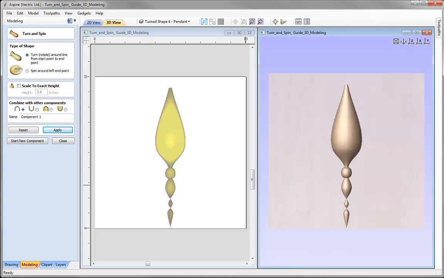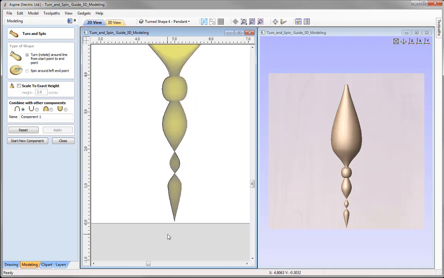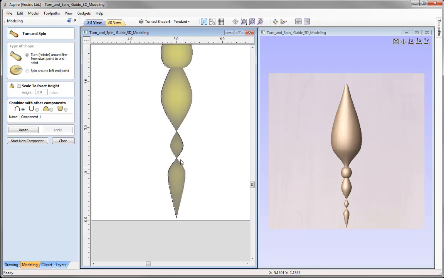If we just put that in Z, so if we go into the 2D view and just zoom in on that particular area. Now we know that when we turn our cross section, we turn it about a line running from start point all the way through to the end point.